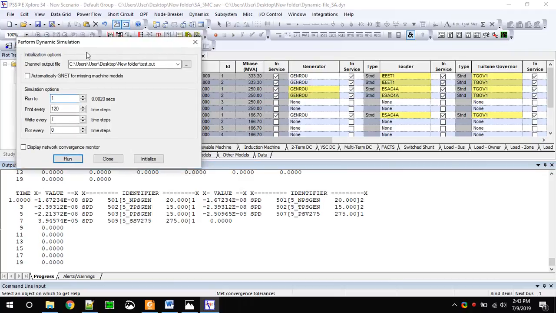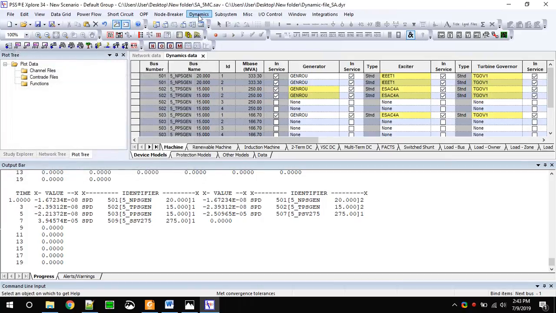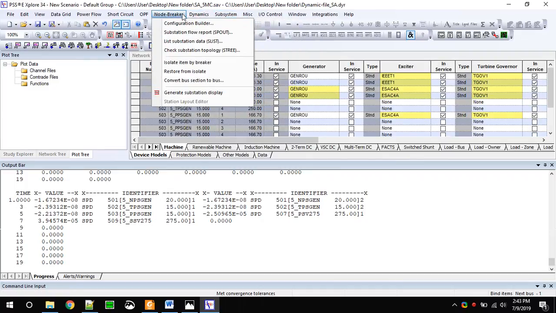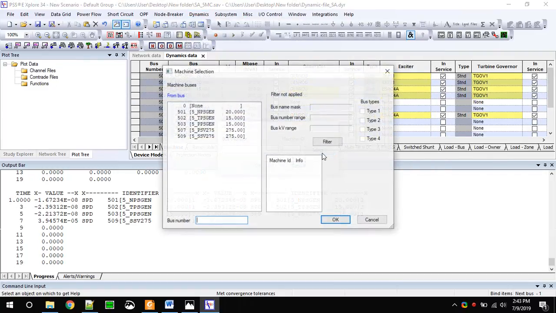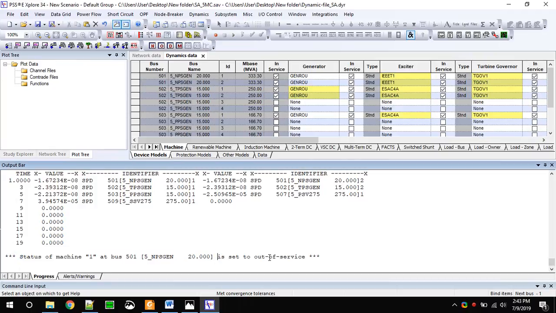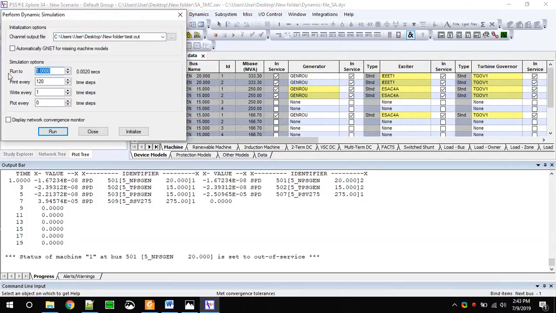Okay, now it's time to apply the fault. For this simulation, you can close this window. I'll apply a disturbance, that is to disconnect a machine, a generator tripping condition. I'll select generator 501, which is the largest disturbance possible by generator tripping. So okay and okay. The status of machine 1 is set out of service. Then we will simulate the system again up to 20 seconds maybe.